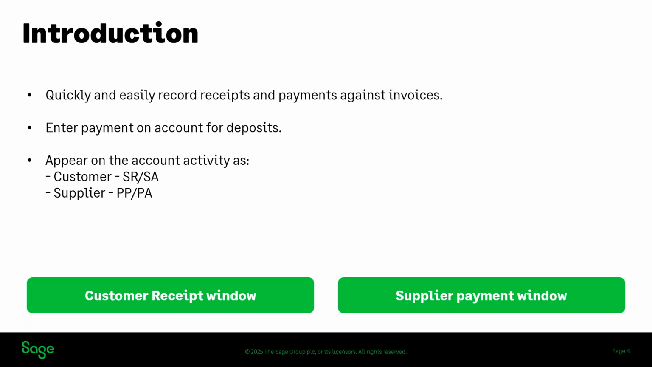So a quick introduction into customer receipts and supplier payments. It's a way to quickly and easily record your receipts and payments against invoices. So I'm going to show you how to post your payments and receipts, and also how you can allocate them to invoices. I'm also going to talk about entering payments on accounts for deposits. So it might be that your customer has paid you a certain amount of money before you've provided the invoice to provide a product or a service.